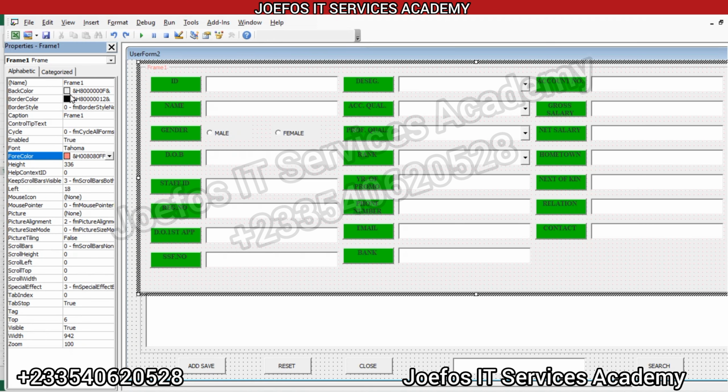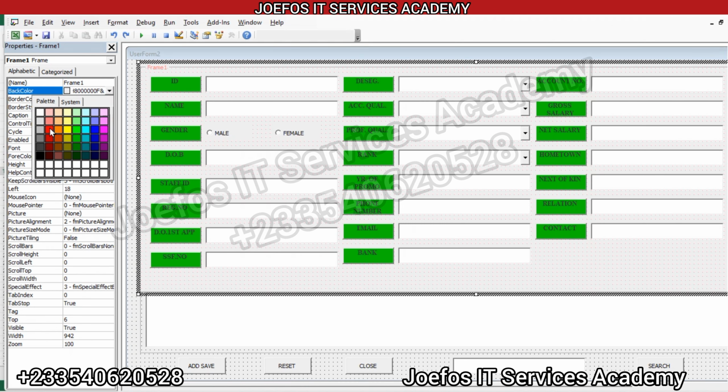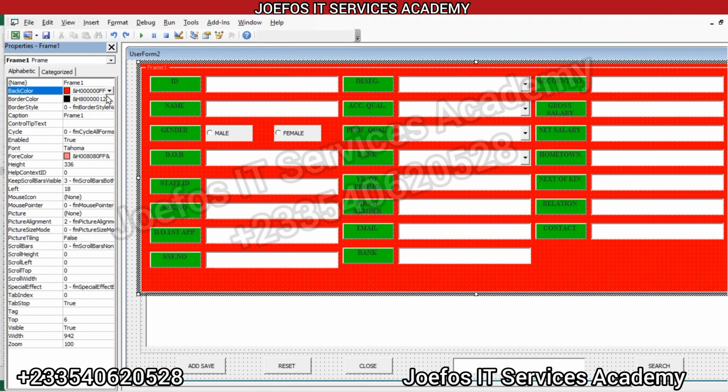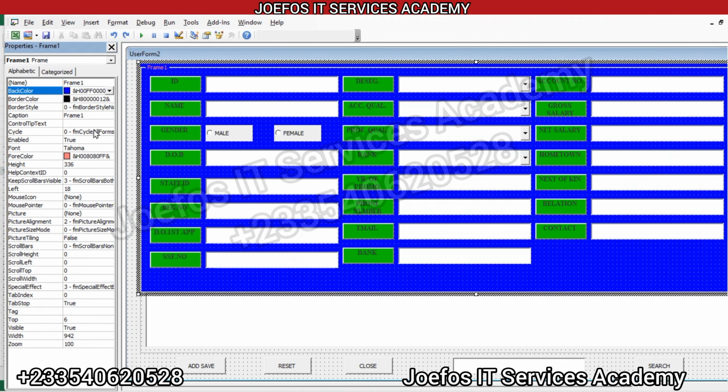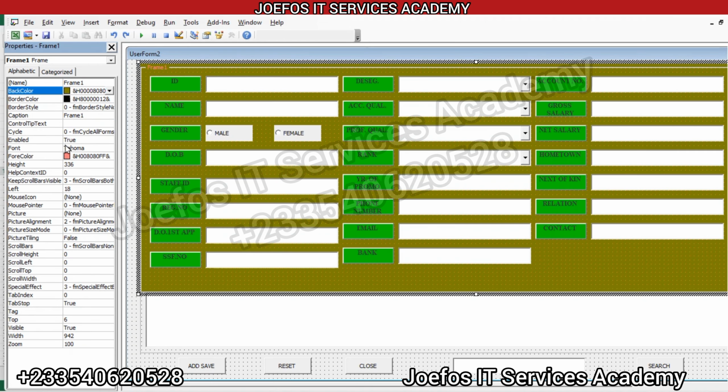Okay, so the back color, let's go to the back color of the frame. Let's go to the palette here. Let's change it. This one is not nice at all. So let's bring it to this one. It's not nice at all. Let's just go back. Let's try to select something like this. I think this is not bad.